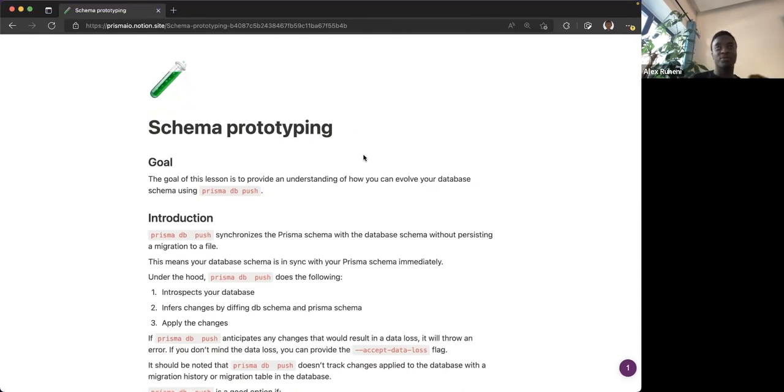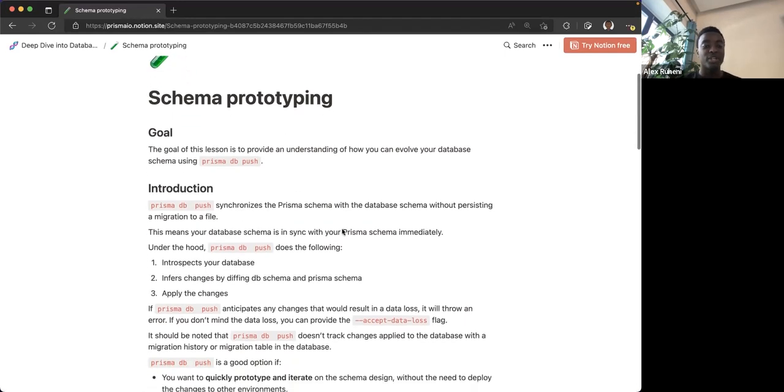So this is the first practical hands-on lesson that we'll have, and we'll prototype a schema a couple of times to understand how you can evolve your database or Prisma schema with DB push. What DB push does is that it maps your Prisma schema to your database schema without generating any migration for you. DB push uses two pieces of state to track the state of a database, the Prisma schema and the database schema.